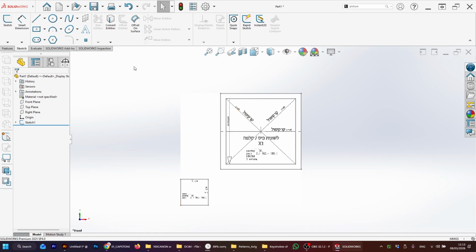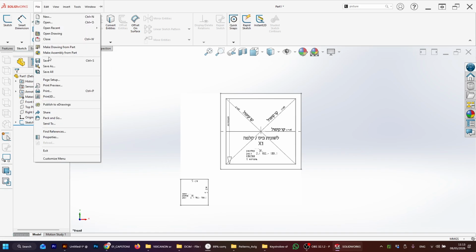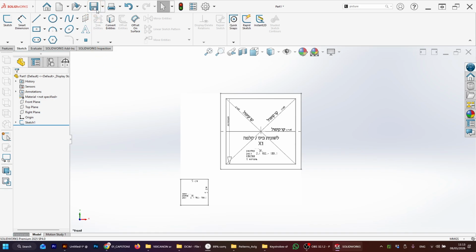So in order to save, I can do Control S on the keyboard. I can go to File, Save, and I can use the floppy disk, this icon here that used to be a memory stick 30 years ago. I told you this is the grandfather of all softwares, and some of the icons are still there.